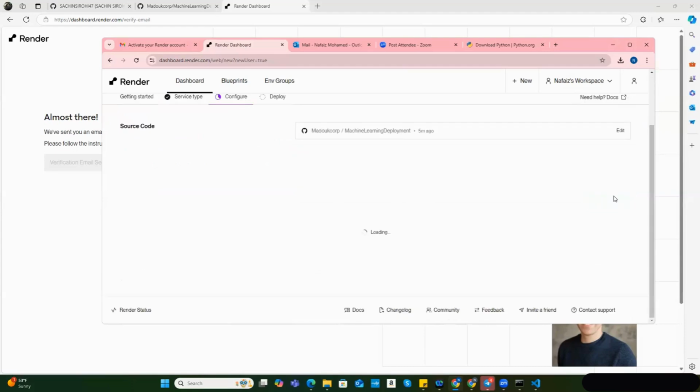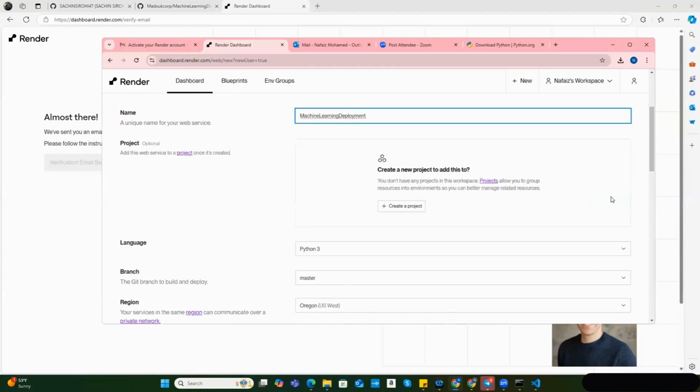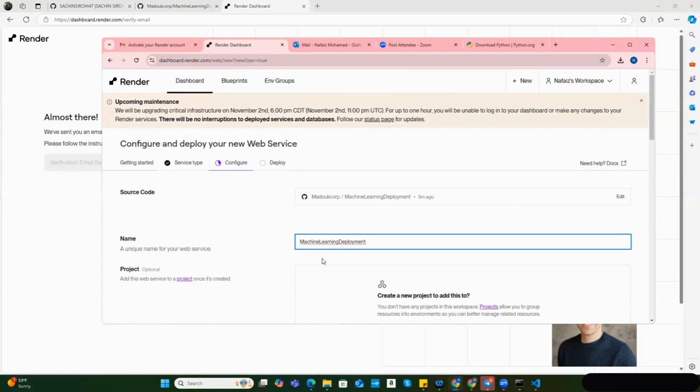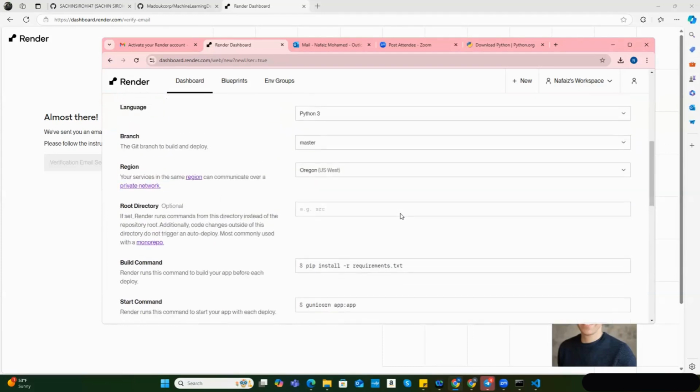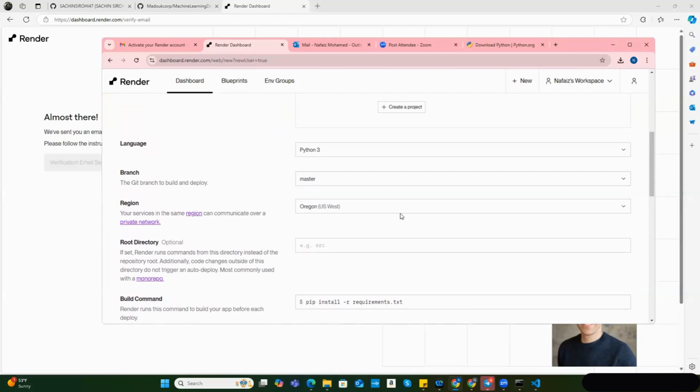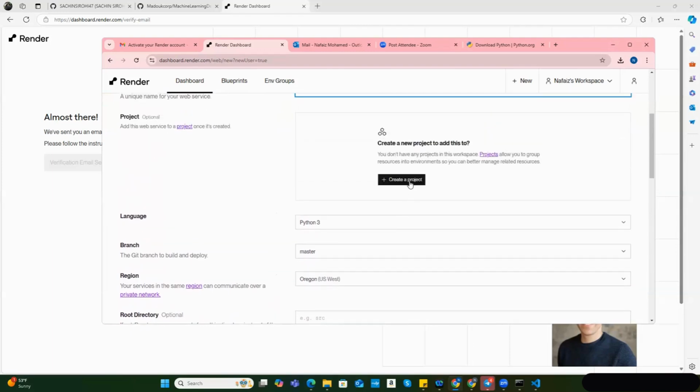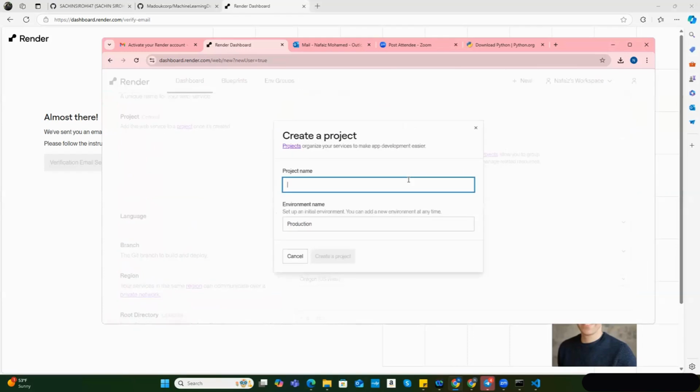Oh, connect. Connect. Now it is your choice which name you want to use. Machine learning model. And create the project. Go ahead. Sorry, my bad.